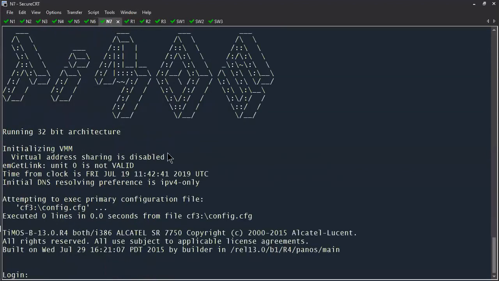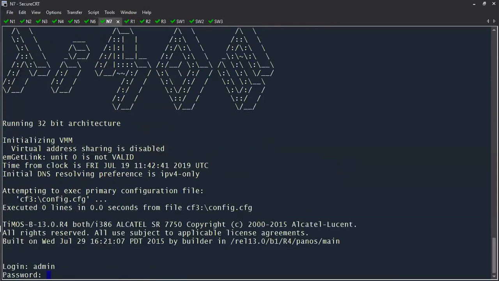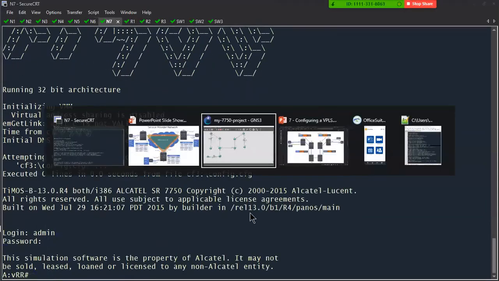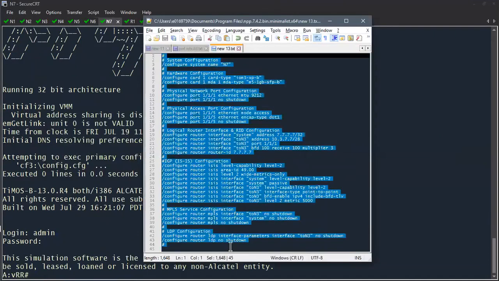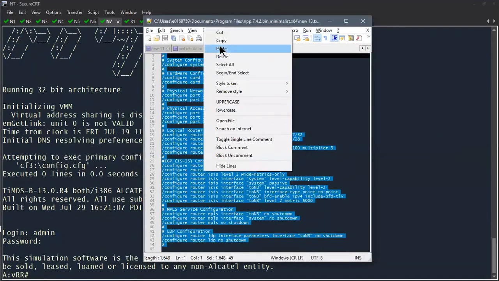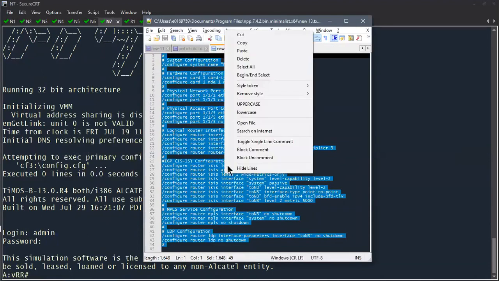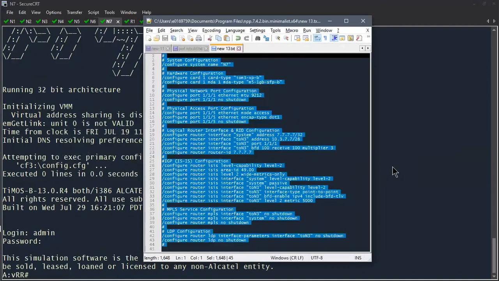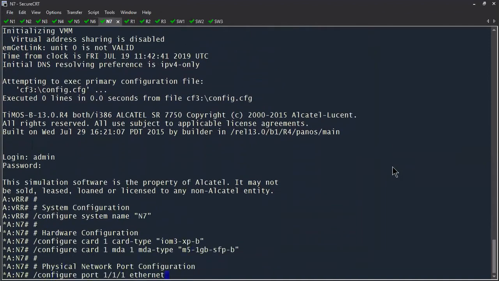So let's circle back to router N7, which was going to be our brand new PE router. And you can see it's a blank config. So the default username and password is admin. And we're going to cheat a little bit. The commands that we went over in the presentation, these are the exact same commands. I'm just going to paste these in here and deploy the service.